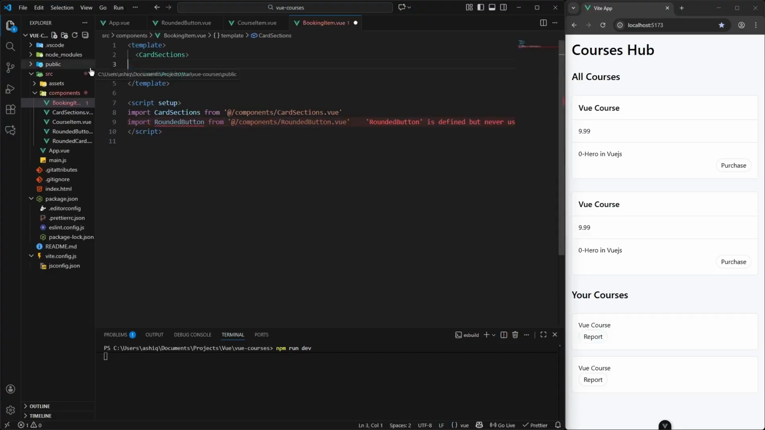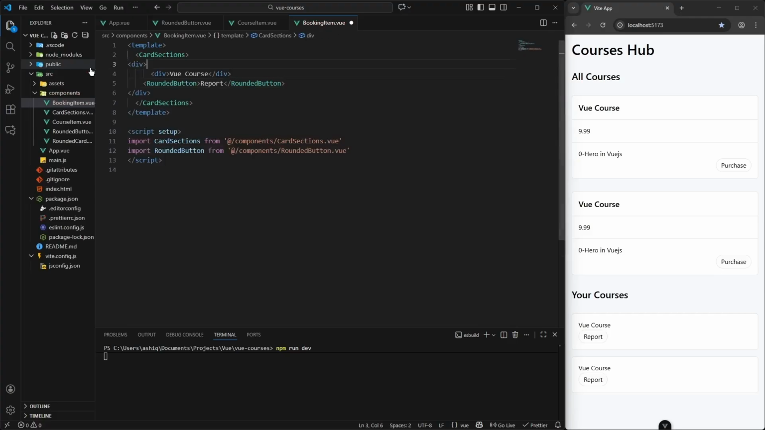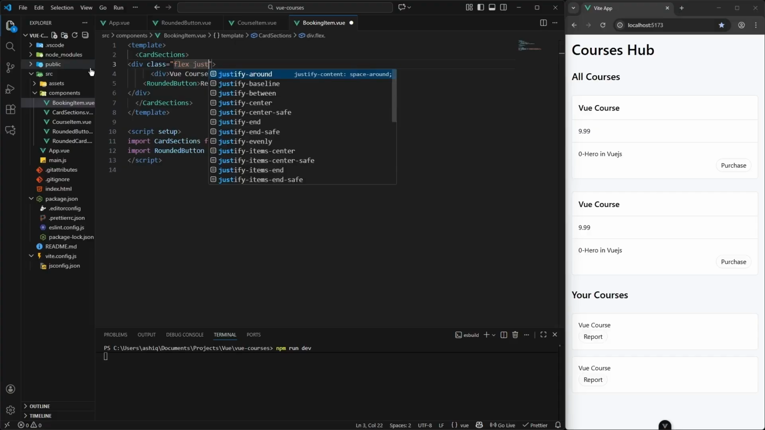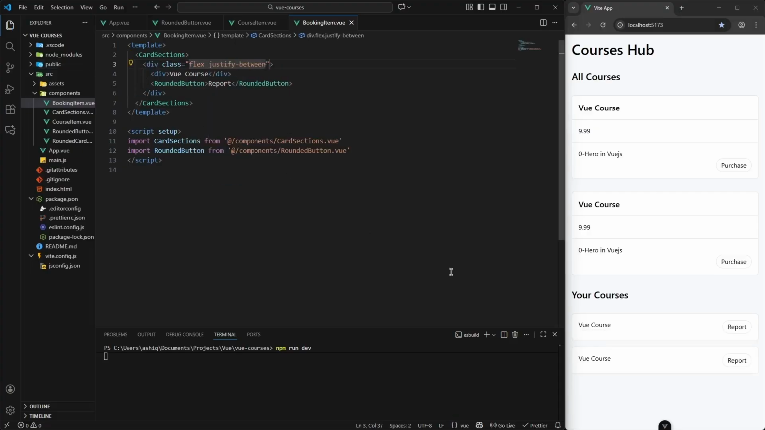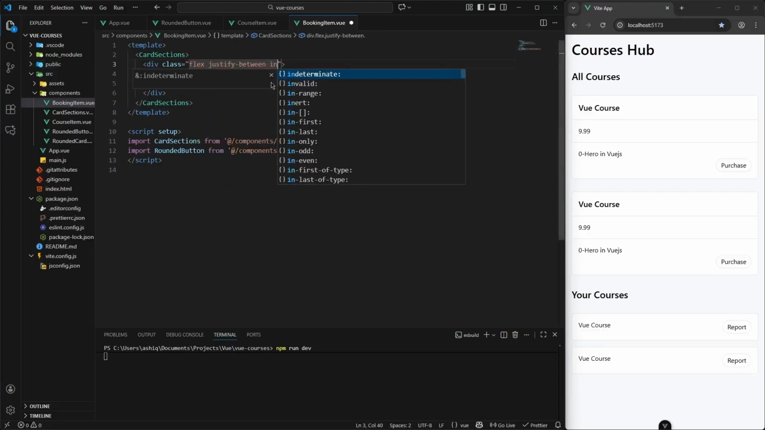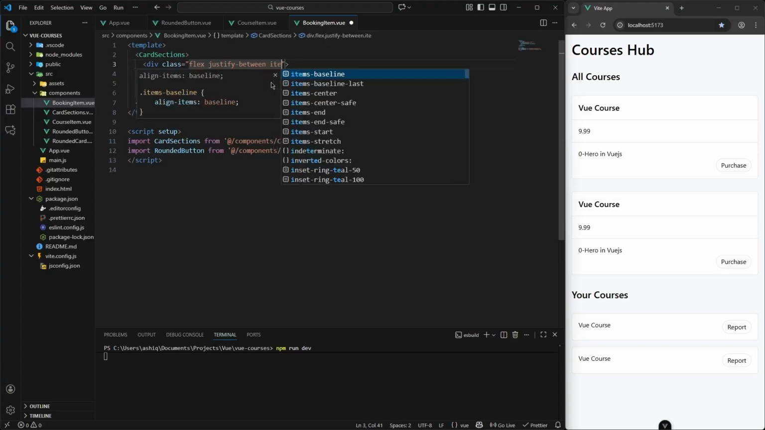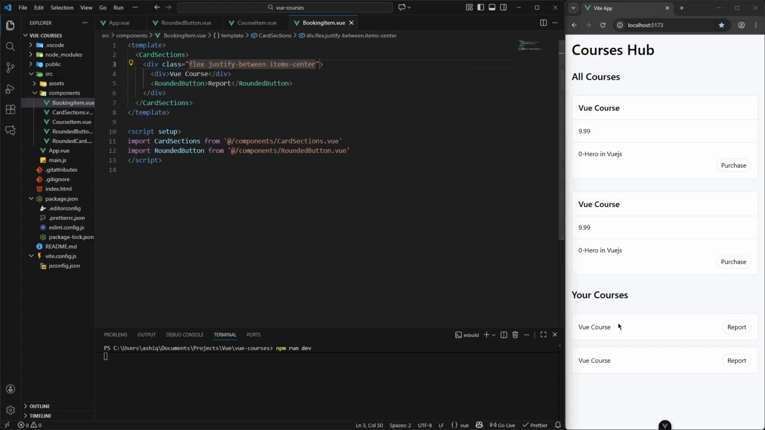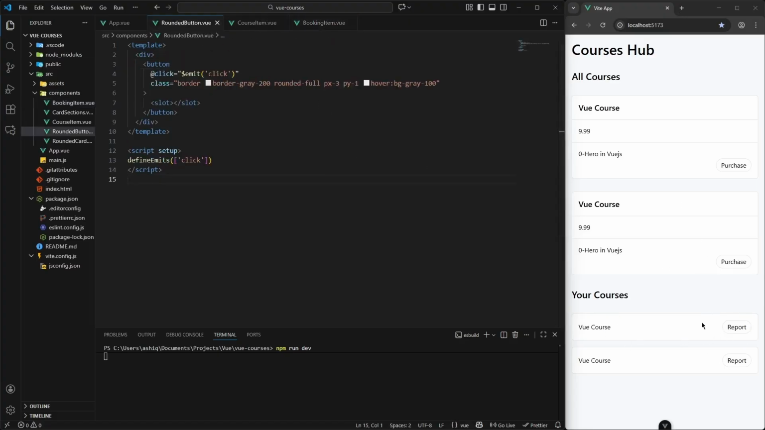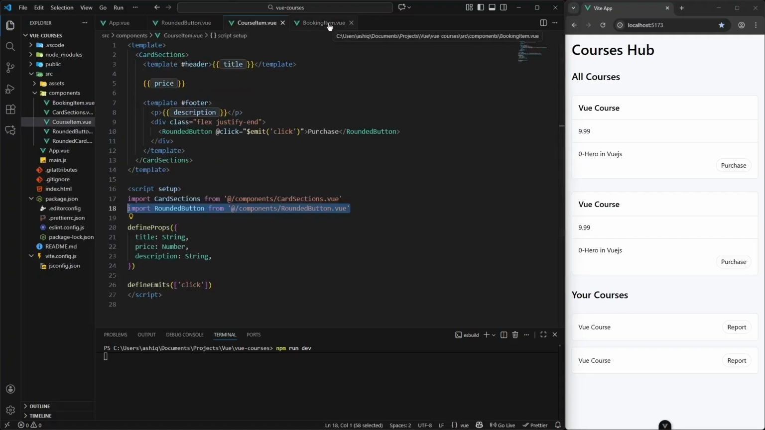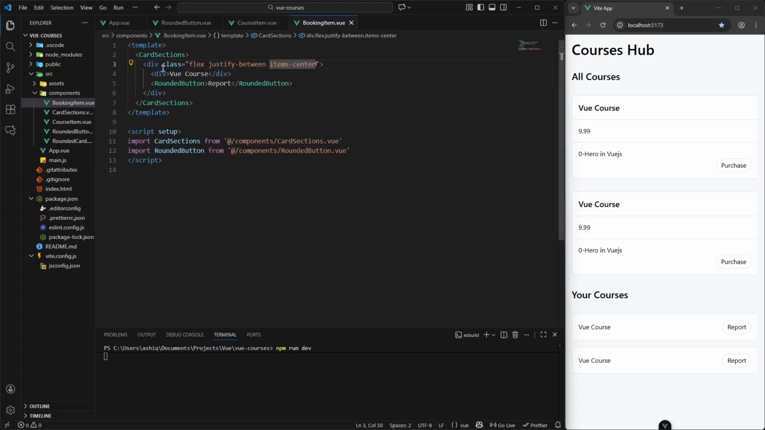So I'm just going to wrap it in a new div. And I'm going to say class flex and justify-between. And I'm going to also say items-center. All right, so they're perfectly centered. And now we have this exact button being rendered in two different places. Now, just for demonstration, I would also like to show how we can handle that click here.